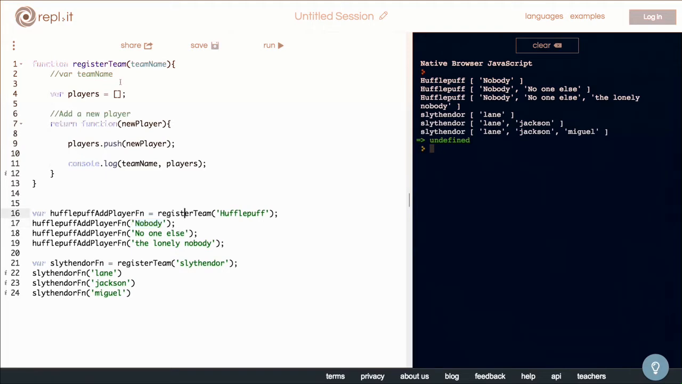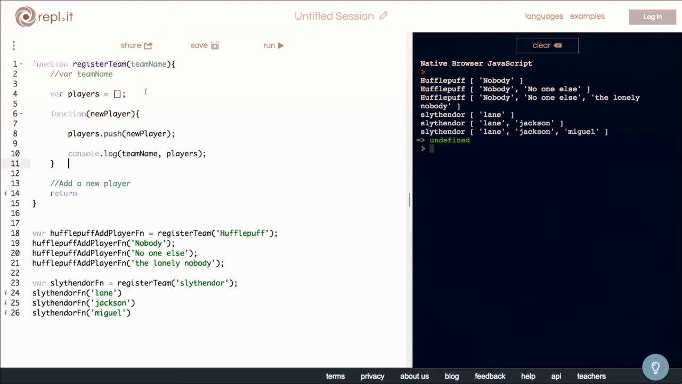Okay, so when we call register team, we pass in this argument to become team name, right? So this function, it's not invoking register team. It's invoking this function. So it works just like any other function in that you pass in a parameter and it becomes the first parameter of the function. It might help, and we can do this, if we name this. These are doing the exact same thing.